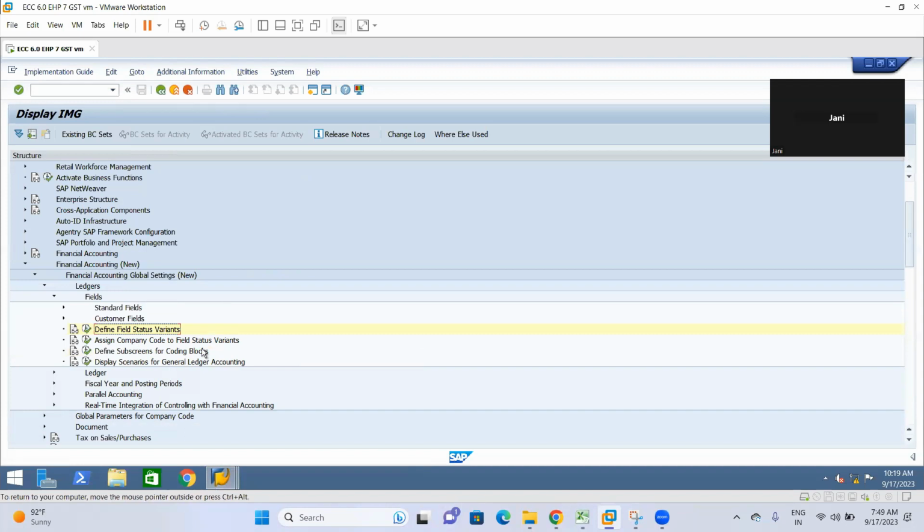Assign company code to field status variant. You have already written, right? So now click on the execute button.